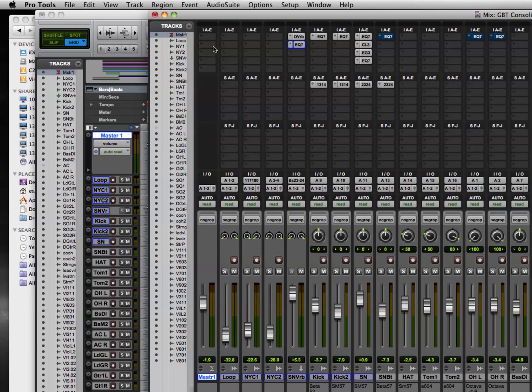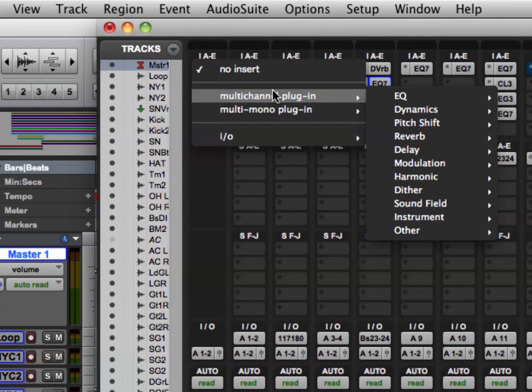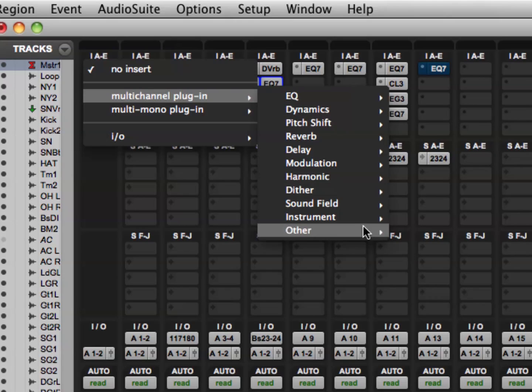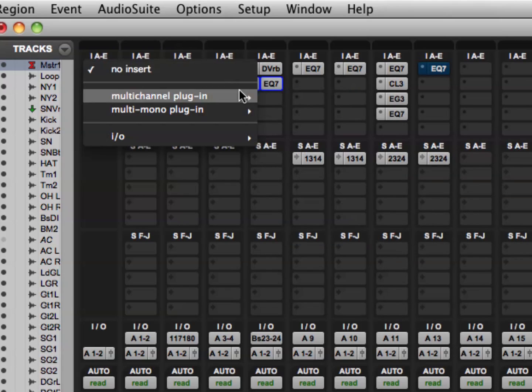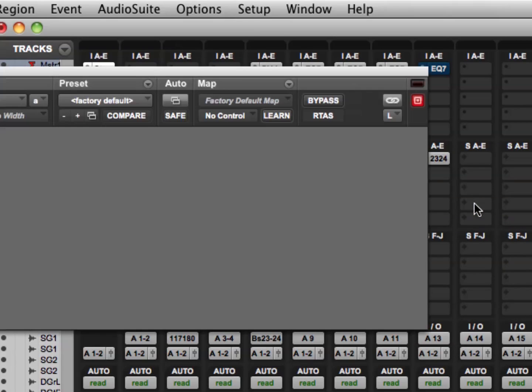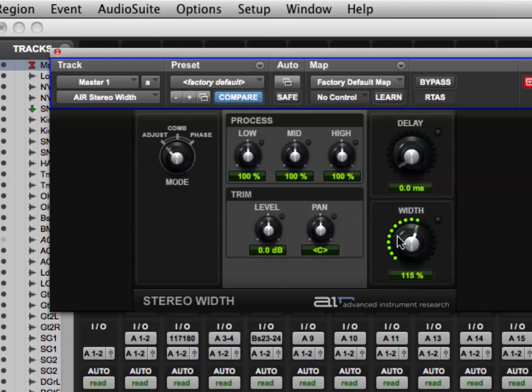So the first thing I'm going to do, and I'm just going to walk you through this whole thing, is start here on the first insert track itself. I want to give this some spatial imaging from the get-go. So go to sound, multi-channel plugin, sound field, air stereo width. This is that widening in the pans. All I want to do with this is take it to about 120%, just a little bit wider than what it is.